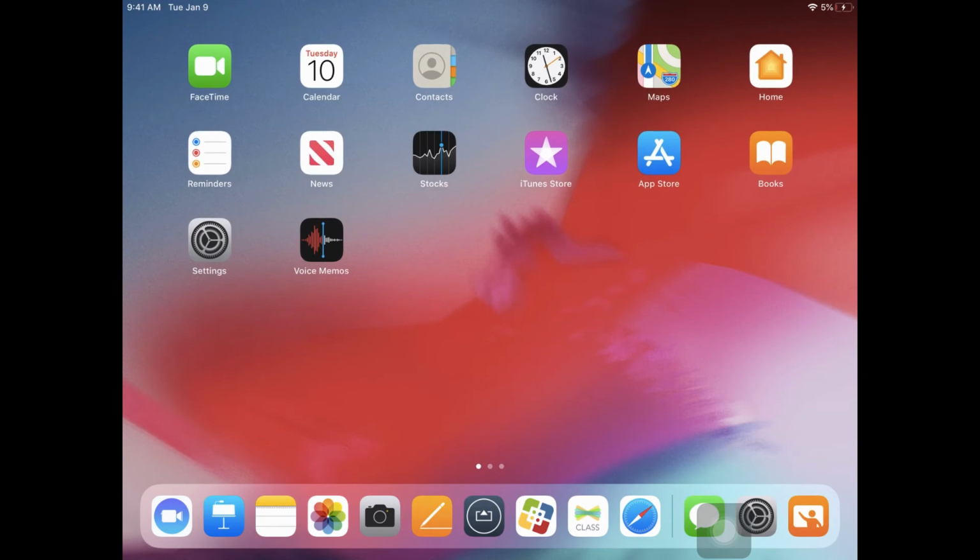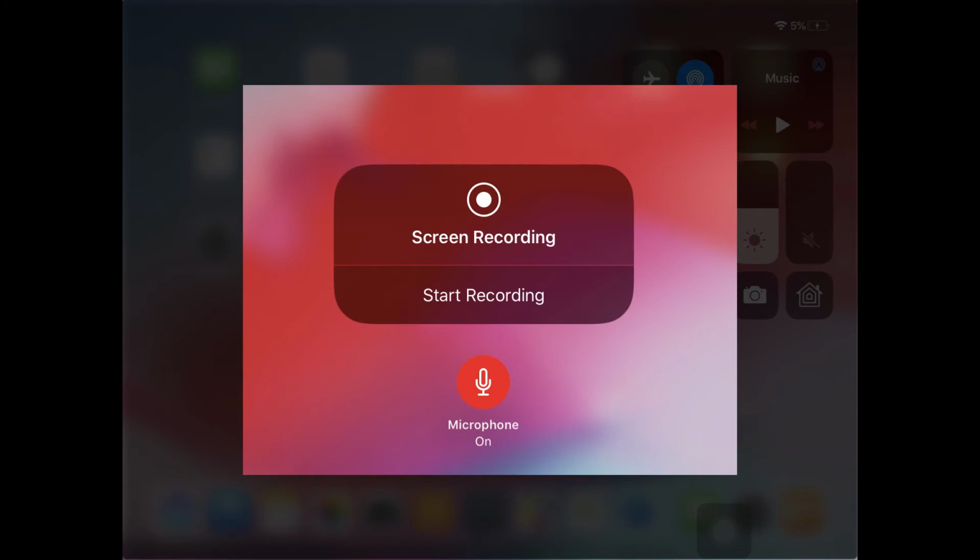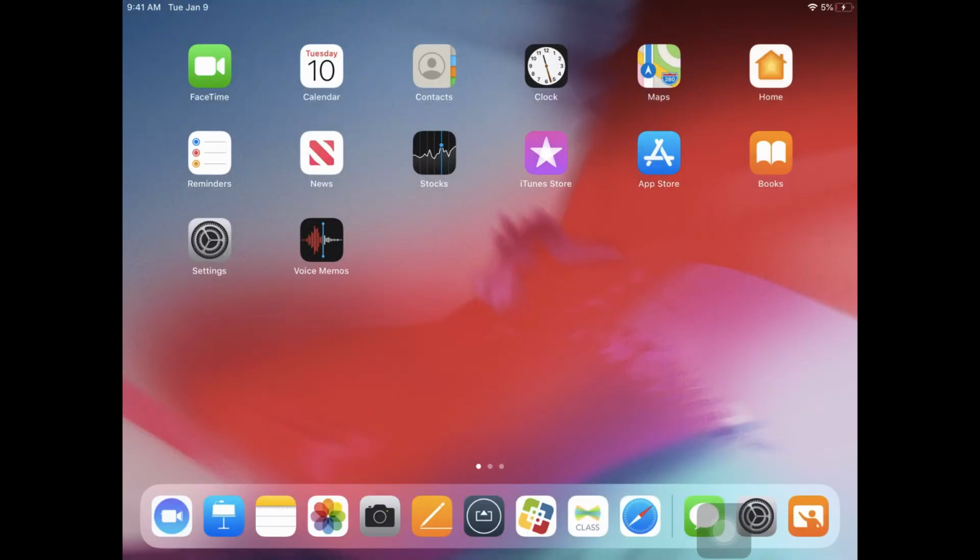Now to get started, swipe down from the top right, and you can see I have the screen recorder right here, but mine's disabled because I'm recording my screen right now, but yours will be white. If you tap and hold it, you need to turn on your microphone. When you're ready to start recording, tap the record option and your iPad will start recording your screen.